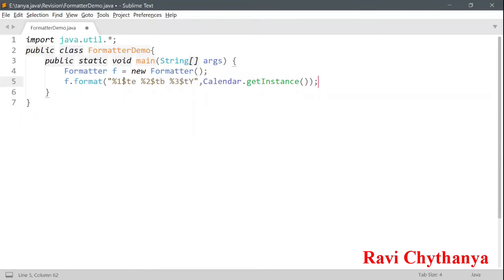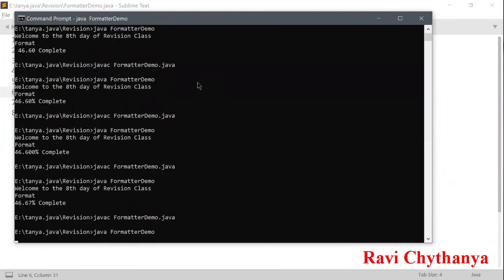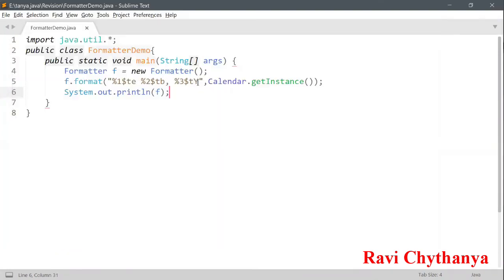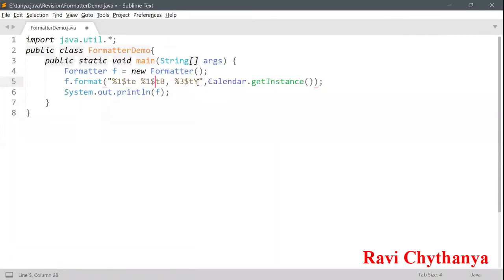Now I'm going to take the first parameter, I want to print the time only in the form of date, followed by month, followed by a comma, and the third parameter should be a year value. Let us check it out. System.out.println f. No errors there. Sorry, I need to mention only the first parameter, not the second and third. Only one parameter here I have.